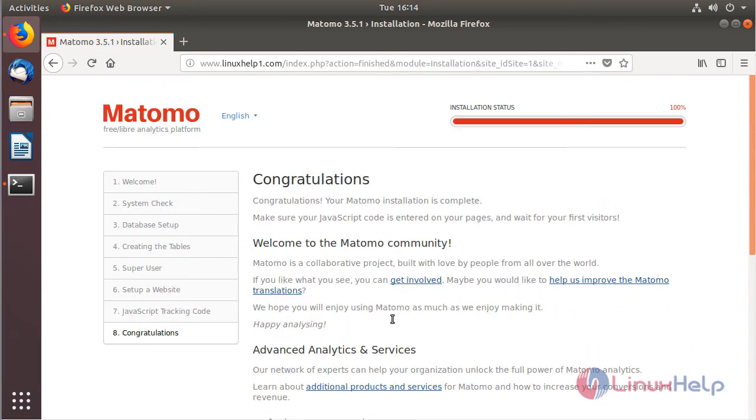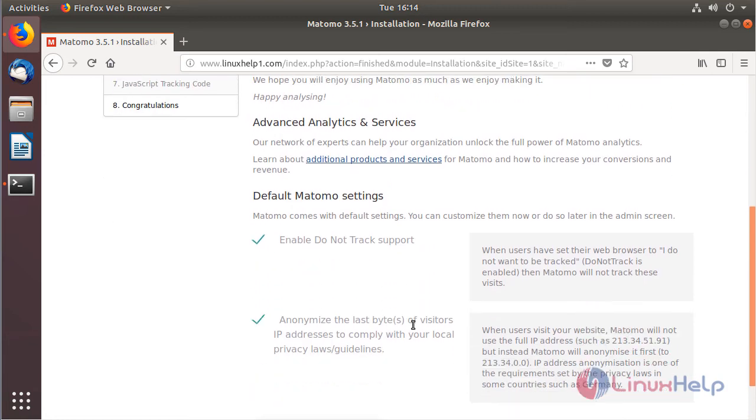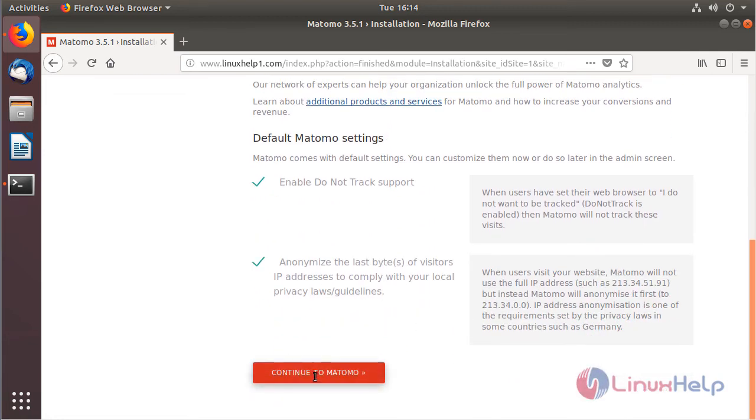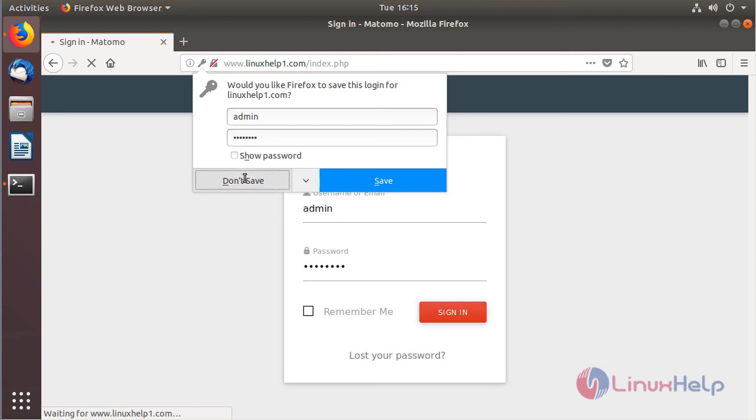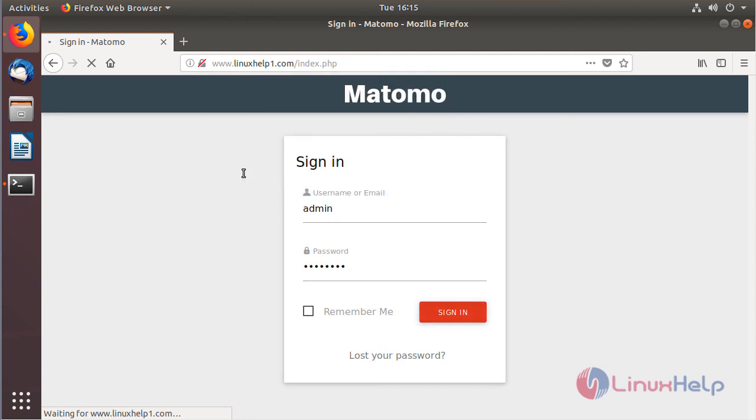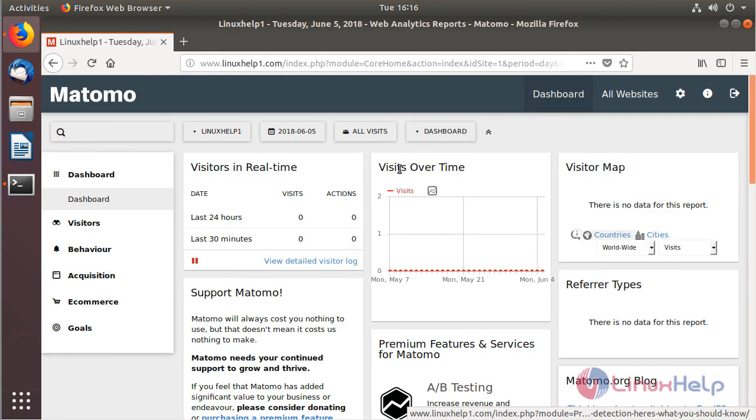The installation is completed now. Then we have to click continue. Now we are on the login page of Piwik CMS application, and here we have to log in using the admin user credential. Then we have to click sign in. The site is open now. Now we are in the admin user dashboard of Piwik CMS application, and here we can see the major configuration modules.